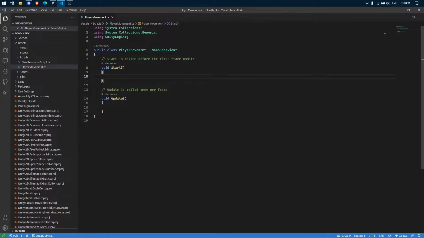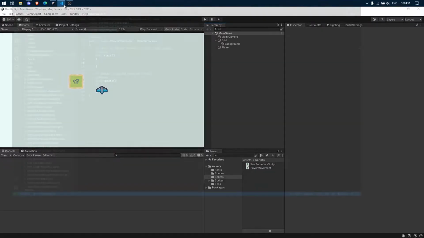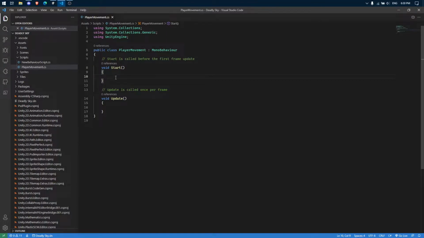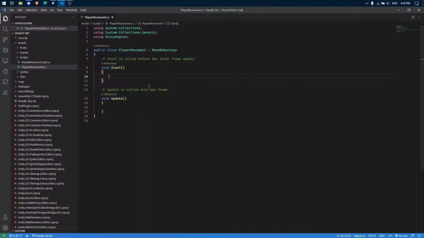So what does that mean? Well, when we play our game, first it's going to call start. Whatever we put inside of these two curly braces is going to be called, and then every time a new frame is rendered on our screen, it's going to call the update method. So whatever code we have between our curly braces in the update will be called every single frame.